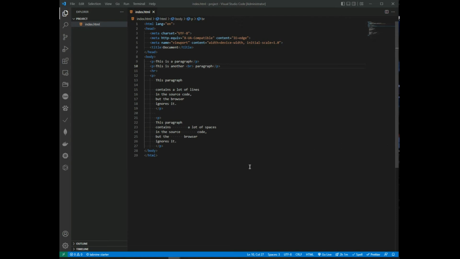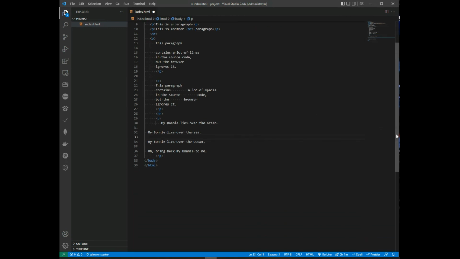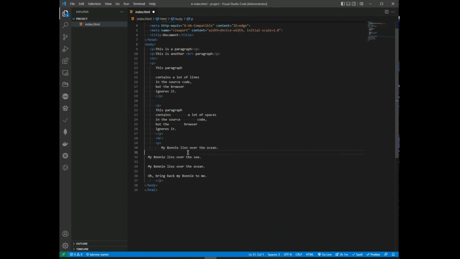The poem problem. I copy a poem and paste it in a p tag and put the hr tag in here, and these spaces and new lines will be removed.